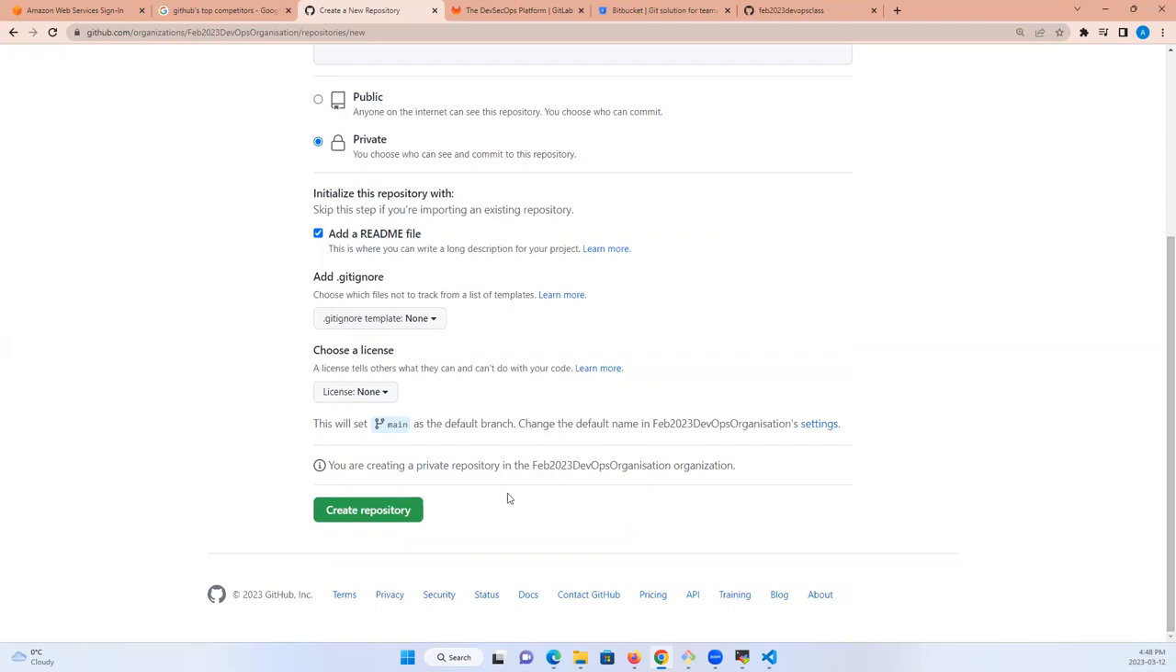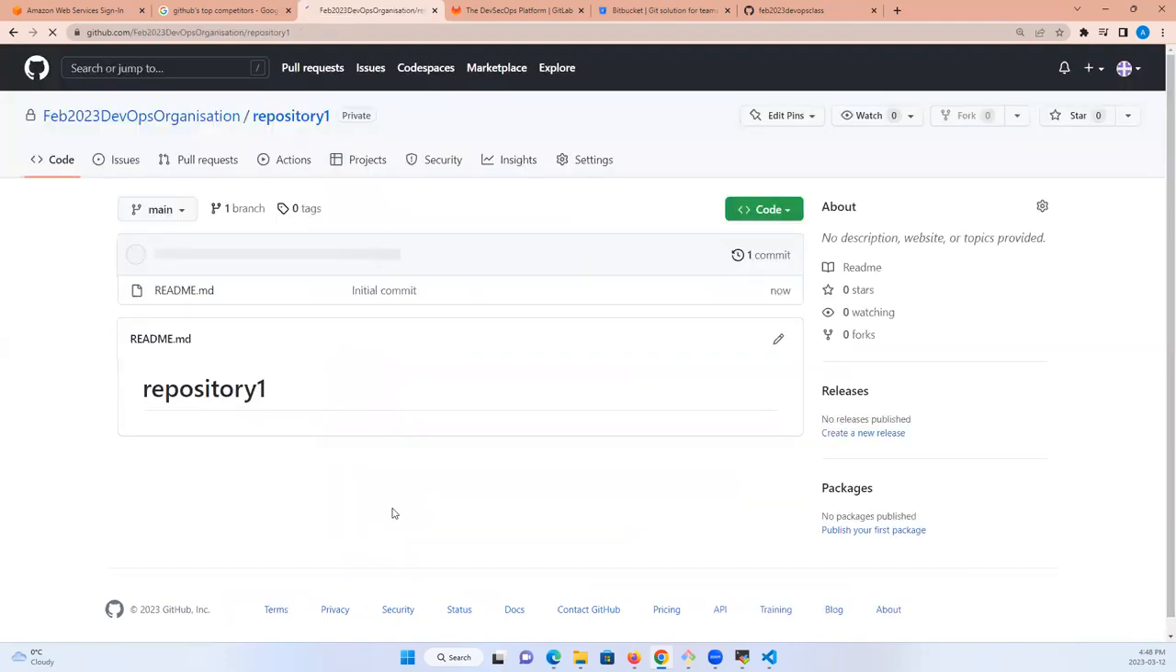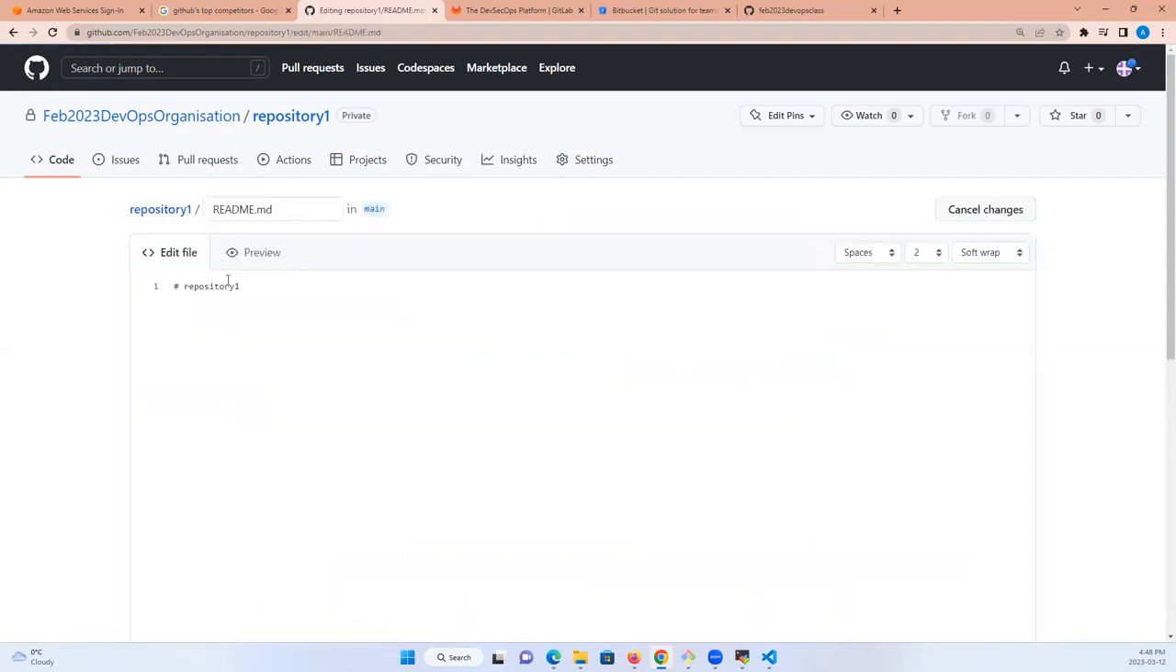If I go ahead and click on create, because I set up a README file, you can see the environment it takes you to is different. It just brings you here. You can come here and modify your README file, repository one. This is the name of the README file, for example. Let's say you want to modify it.